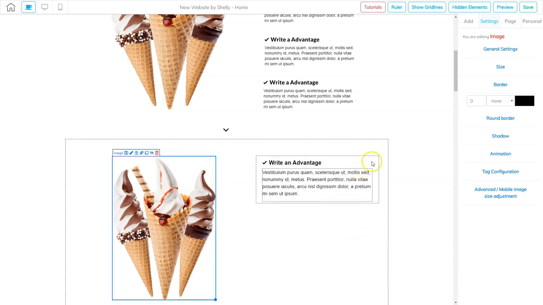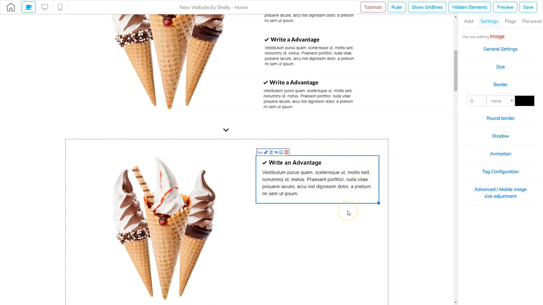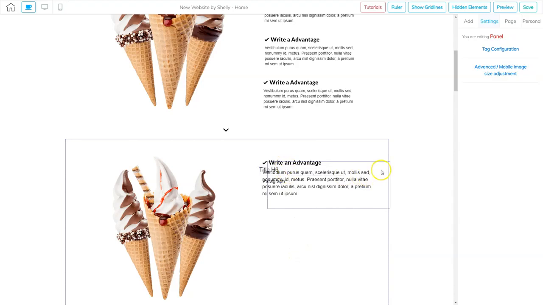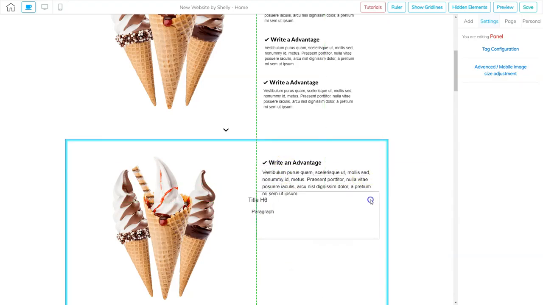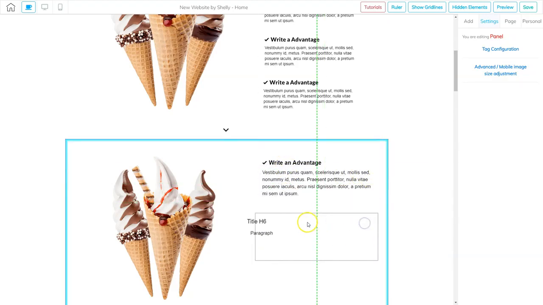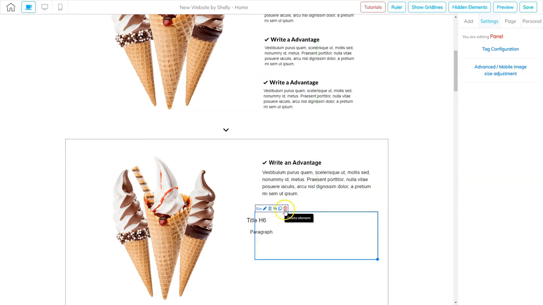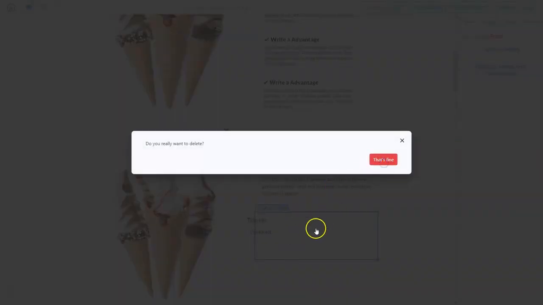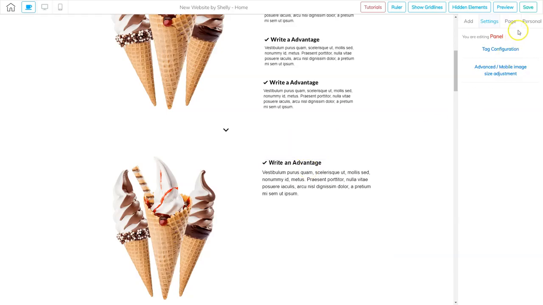Perfect. And now all I'm going to do is take this box. I think I've got it about where I want it. So I'm just going to duplicate it. And then I'm going to drag that one. Oops. And delete that. And we'll save and see if that works. So we'll click save. And that's fine.